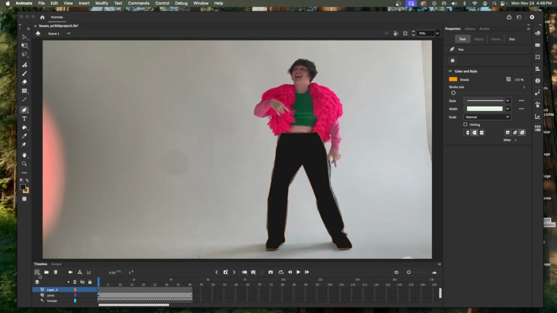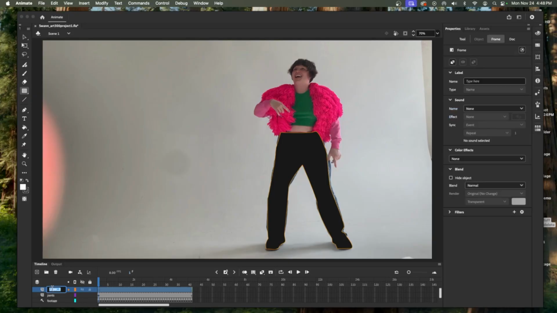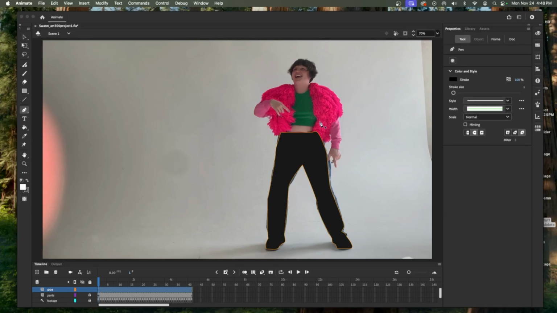I'm gonna make another layer for undershirt. I'll just call it shirt. And I have not been locking my layers. I need to do that. Okay, shirt. And I'll go ahead and use my pen tool again.